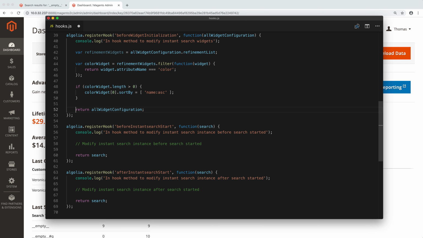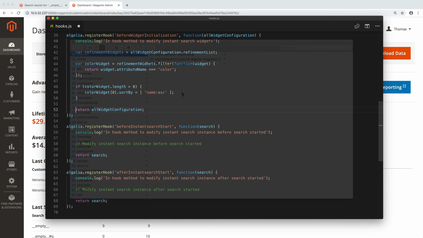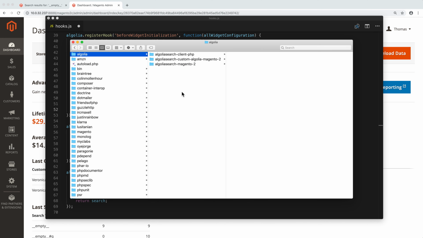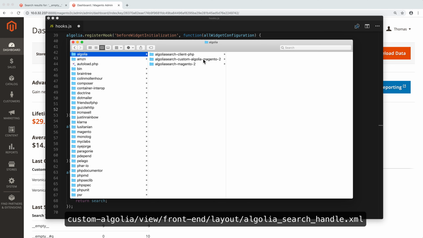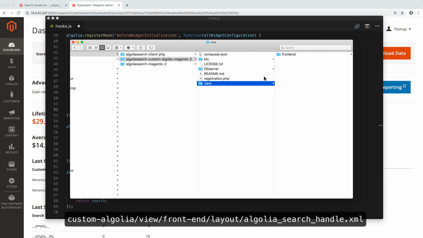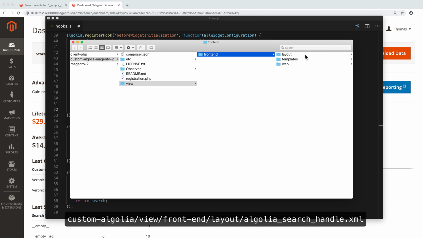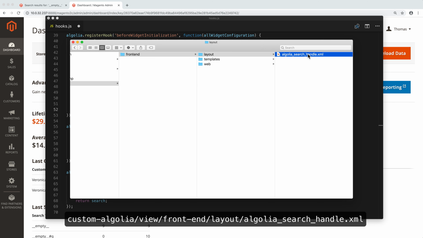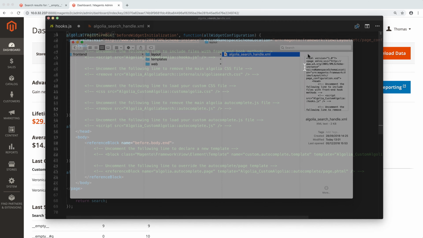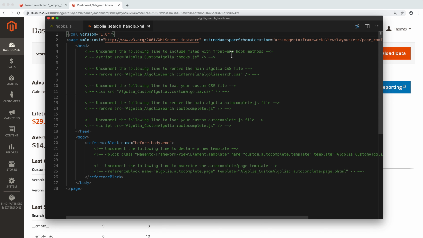Next, we have to tell Magento to load the file containing our hook. This requires editing a configuration that is in Custom Algolia, View, Frontend, Layout, algolia_search_handle.xml. In the head, uncomment the first line of code. It's a script tag that points to our file.